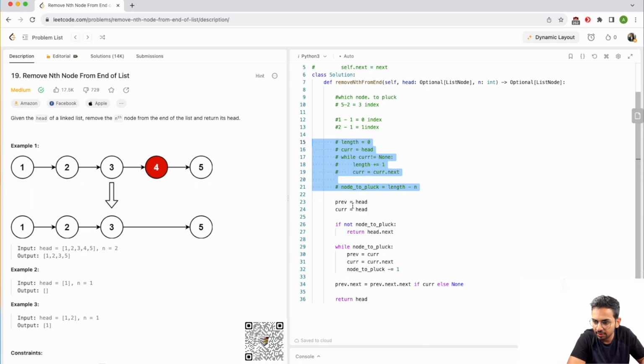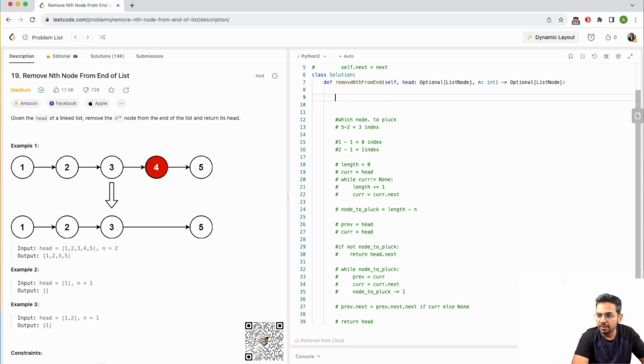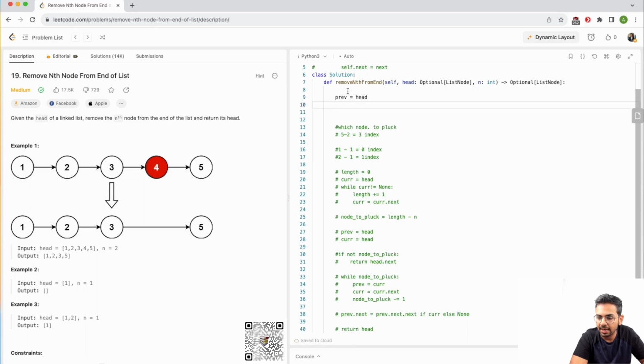Previous and current would stay the same. Note this one would actually change as well. Let me just comment this out. Start from the very beginning, right? So let's take 2 pointers. This is how you implement tortoise and hare. It's just a fancy name for the 2 pointer approach as well.